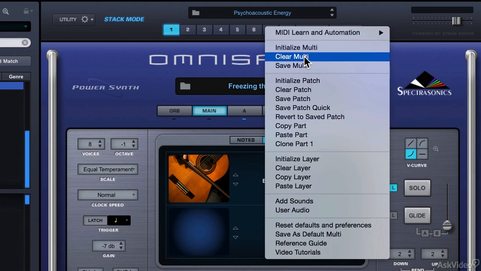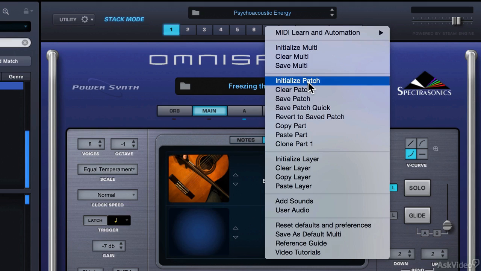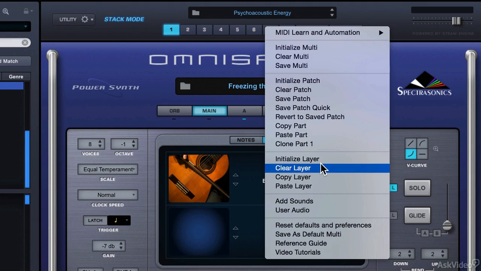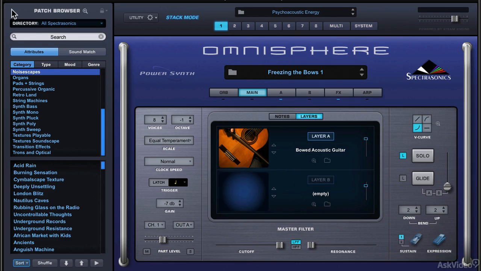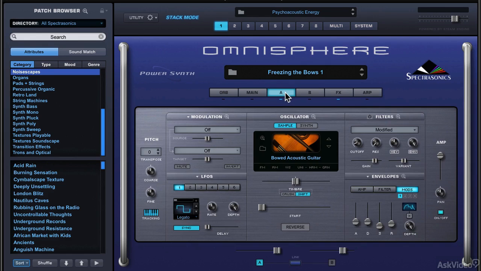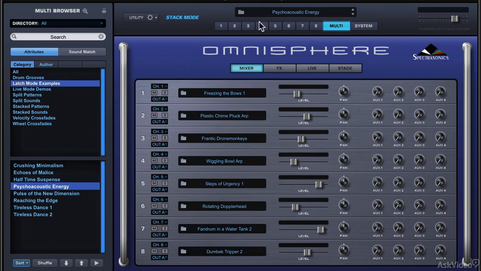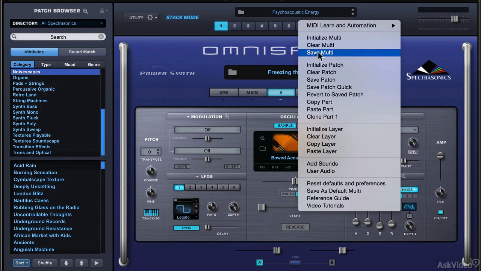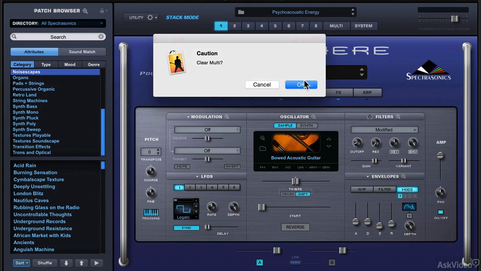While I'm here, you can see that you can also do the same thing to just this patch, or you can do the same thing to just this layer. So if I want to initialize or clear out layer A right here, I can. Or I can initialize and clear out the entire patch, layer A and B, the orb, the effects, all that stuff. Or I can initialize and clear out the entire multi. The choice is mine. So I'm going to right click and I'm going to clear the entire multi.